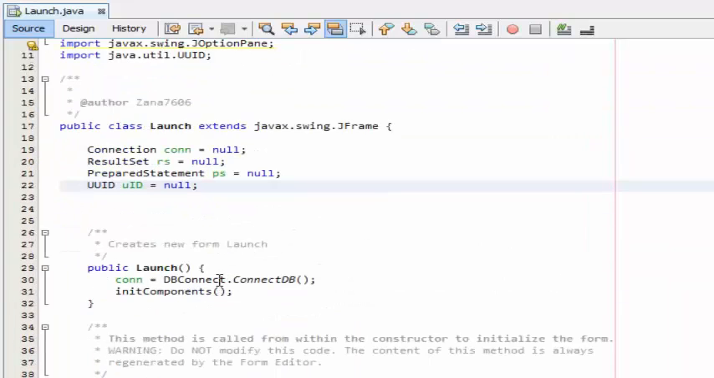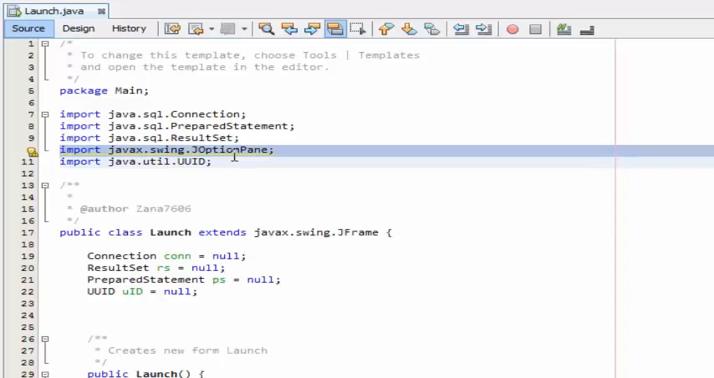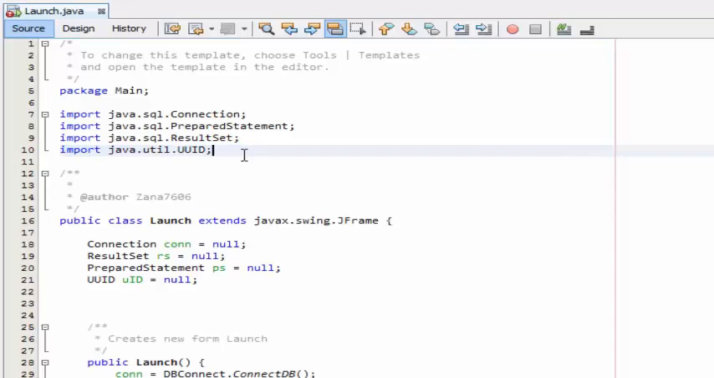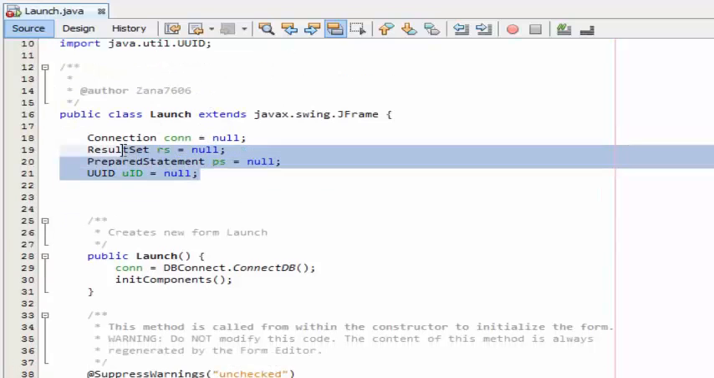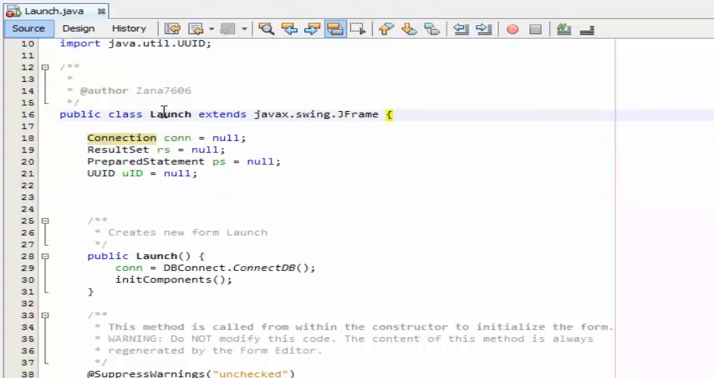Don't be freaked out. First thing first, you're going to need to import this. It's import java.util.UUID, with UUID in capitals. Okay, we need that, so import that. Next, go to right below your class, where you made all the other variables. So go there and write UUID in capitals, make a variable name, I called it UID, and set it to null. Okay, so do that.